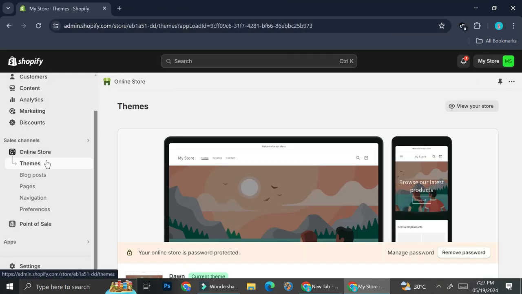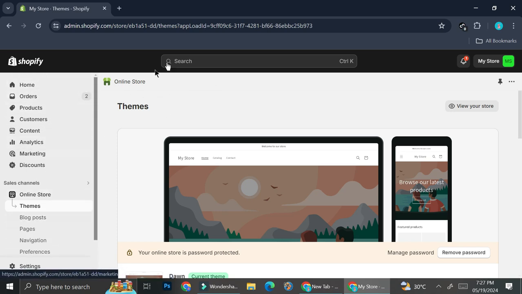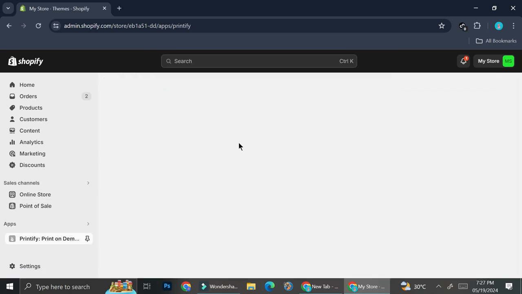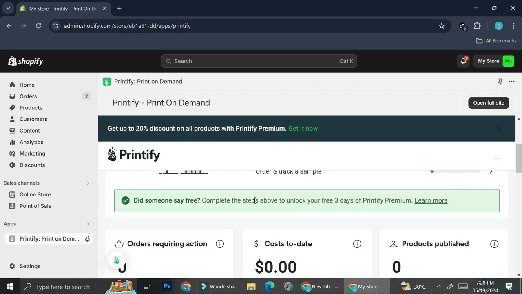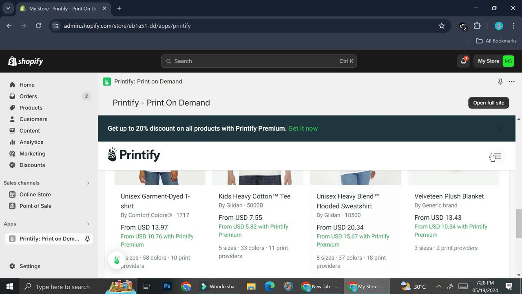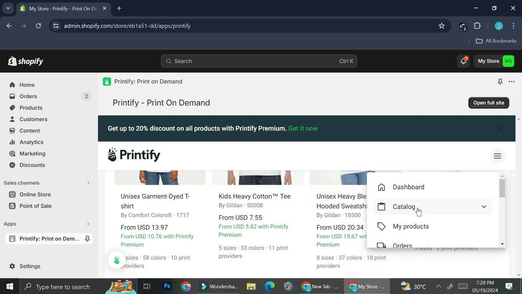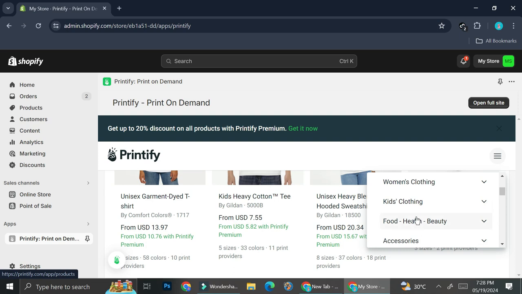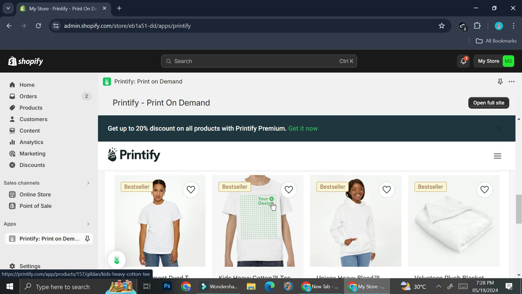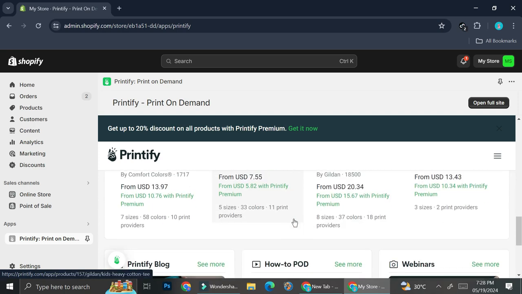And next, once you're done connecting the two platforms, you're going to want to start designing your product. So again, open your Printify app on your Shopify, and then go into the section right here. This is the bestseller section. You can search for a product through there, or you can also just go to their catalog and choose the product that you want. I'm just going to go ahead with the one that is appearing in the bestseller section right here.